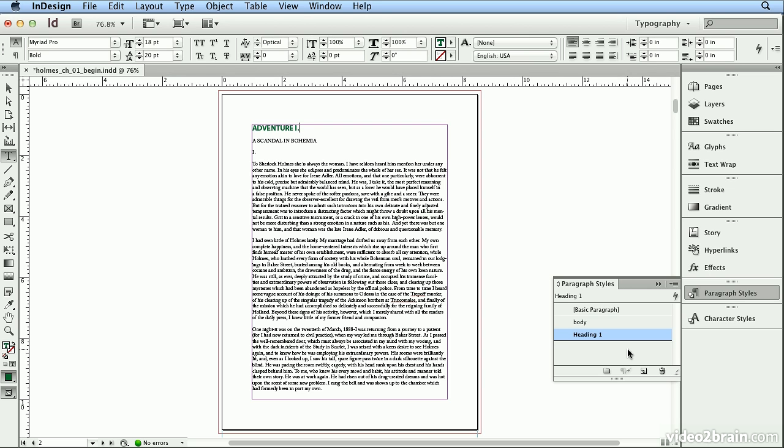In almost every document I create, I have a body and a heading 1, unless I'm doing a single page ad or a poster. That might involve a lot more hand formatting, and I call hand formatting what you would do up in the control panel in the character section or the paragraph section.